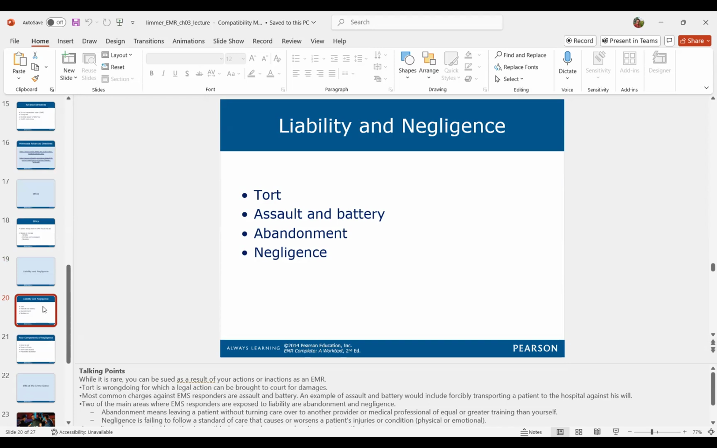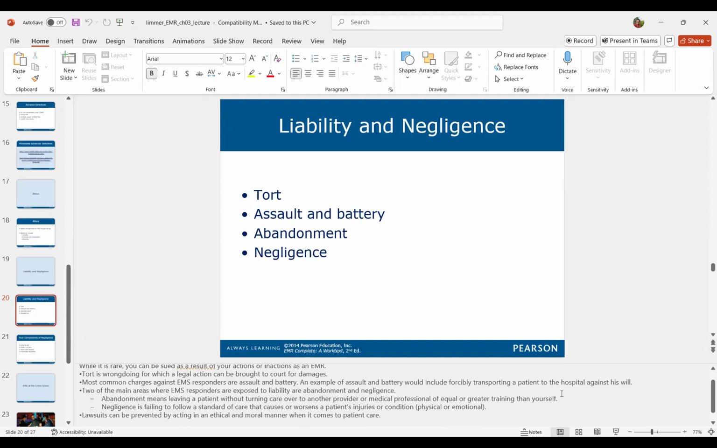Abandonment means leaving a patient without turning care over to another provider or medical professional of equal or greater training than yourself. As a first responder, I can turn that patient over to another first responder, an EMT, an AEMT, a paramedic, a nurse, a doctor. As an EMT, I cannot transfer that patient care to a first responder. It's a lower level of care. It has to be your level of care or above. Otherwise, it's considered abandonment.